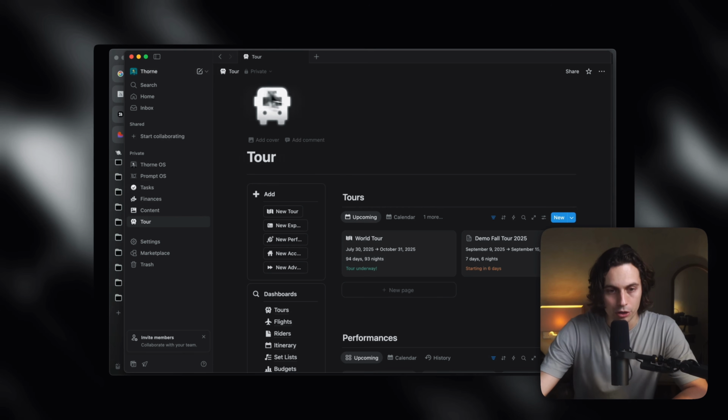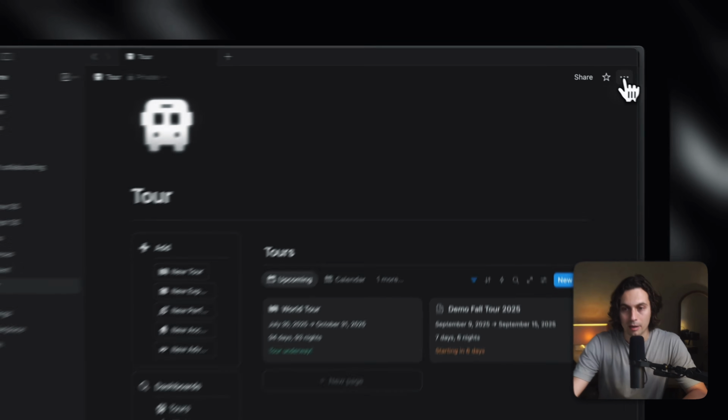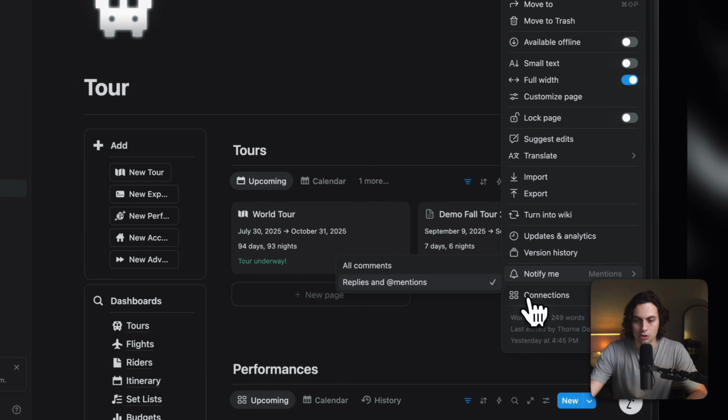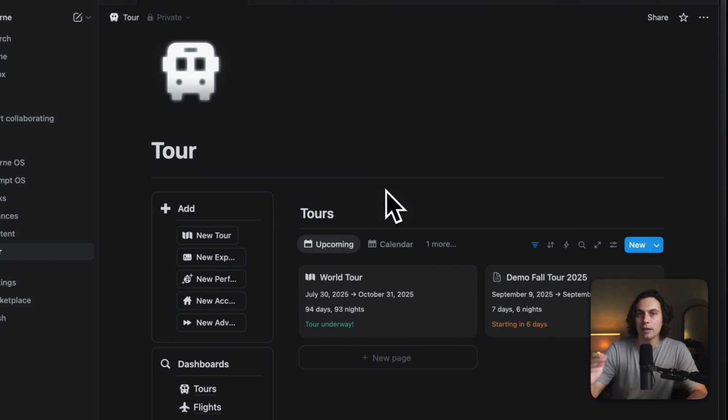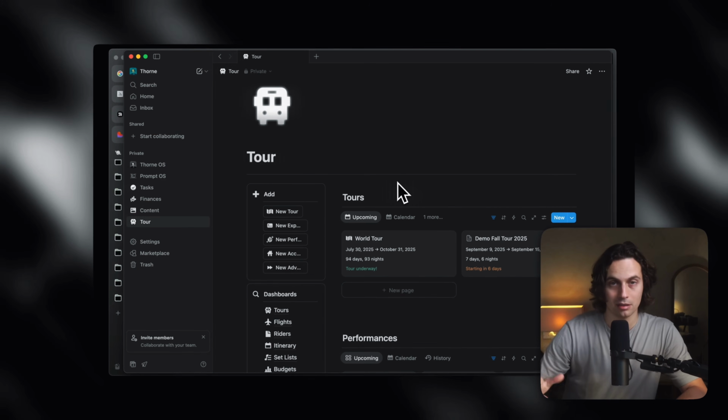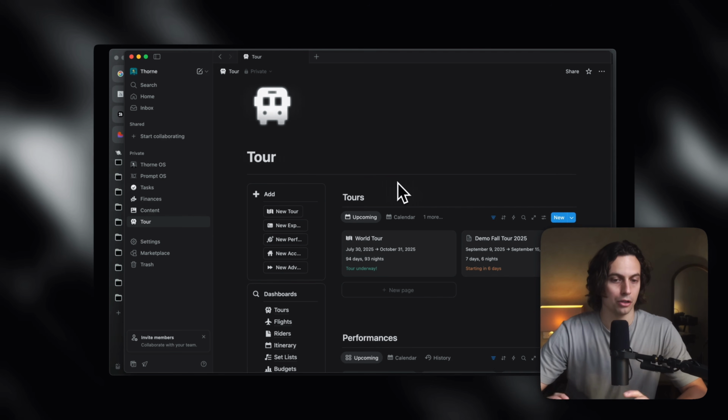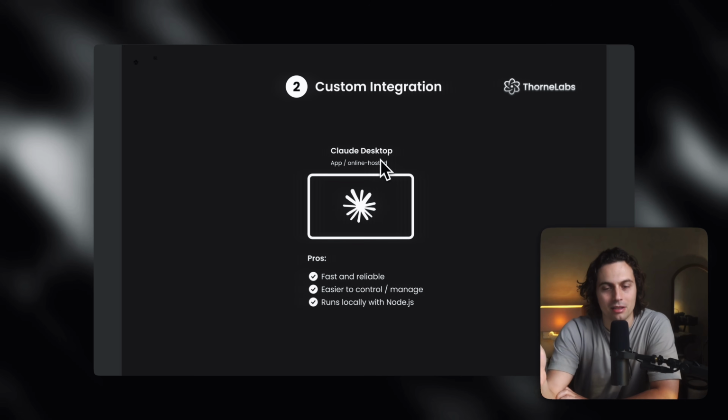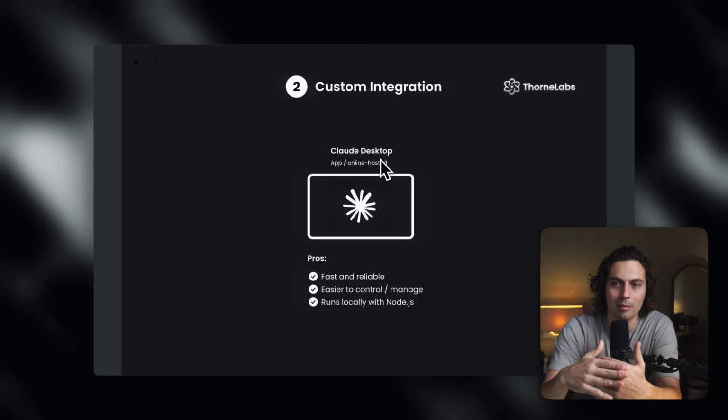What I want to show you guys next is how to actually do a setup where the MCP server is running locally on your computer. And this works with the Claude desktop app. And you are then able to come up here and actually adjust the connections, and on a page by page or database by database basis, actually choose what you want the AI to be able to track and change and edit and all of that kind of stuff. This is the way that I use the Notion MCP with Claude desktop most of the time, because it also reduces the amount of time that it has to think.